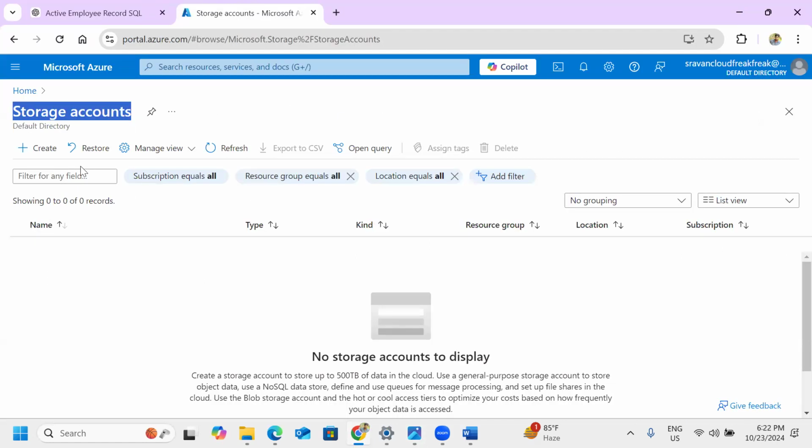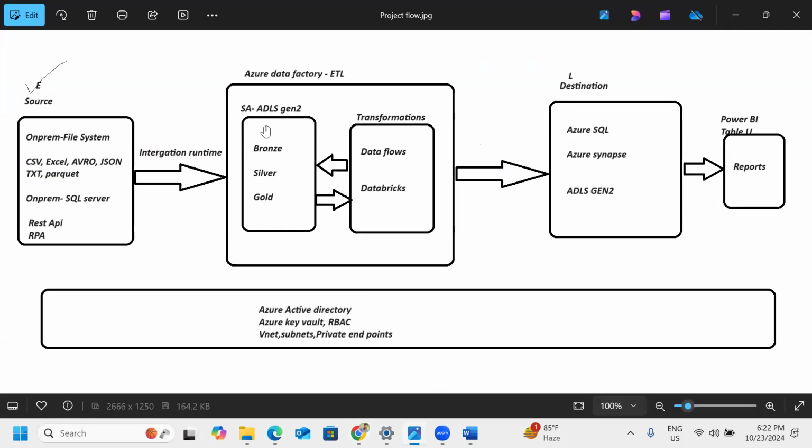While creating the storage account, we have two options: Blob storage or ADLS Generation 2 storage. Here we are handling a large volume of data, so we are going to select Azure Data Lake Gen 2 only, since we are storing a huge amount of data. See, this is Azure Data Factory, the big box. In the big box, the first box is the storage account, Azure Data Lake Generation 2.